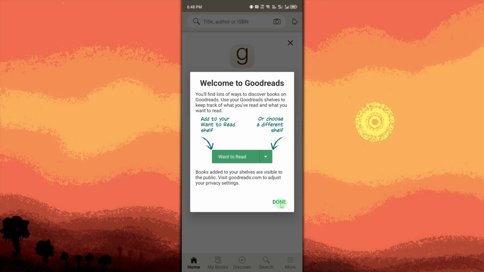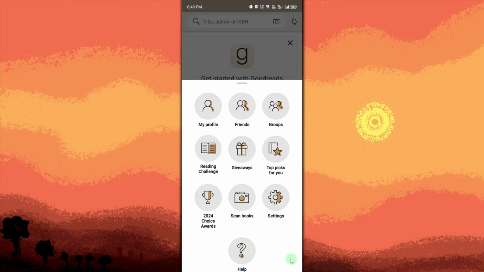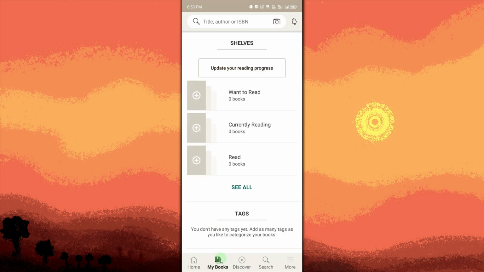Set up your profile. Hit More in the bottom right, then tap on My Profile. Here, add your name, profile photo, and a short bio. Add books to your shelves. Tap on My Books, then choose one of these: Want to read, Currently reading, or Read.